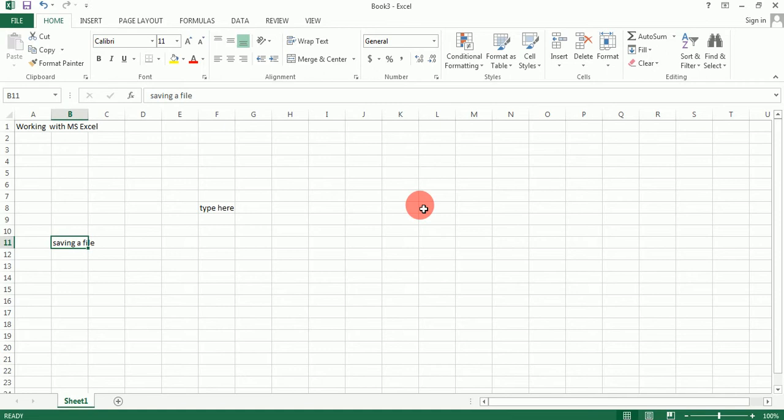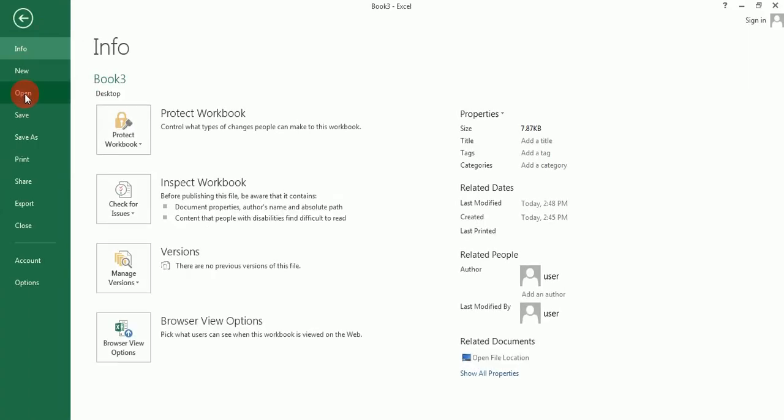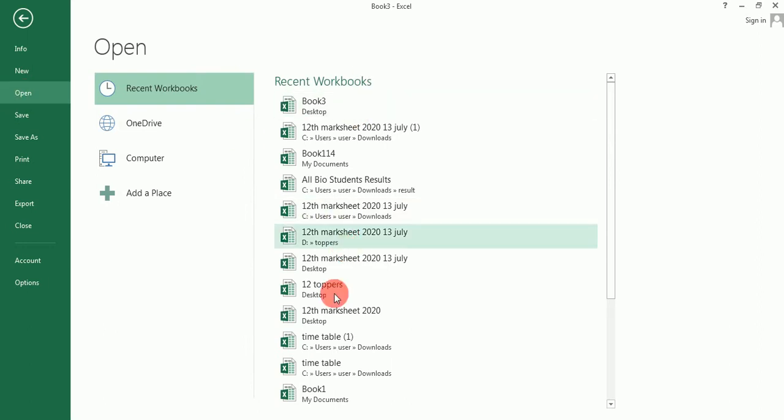Next is open a workbook. So how will you open a workbook? Again I'm clicking on File, you will click on Open. These are the workbooks that will be present here. So whichever workbook you want to open, you can open that.